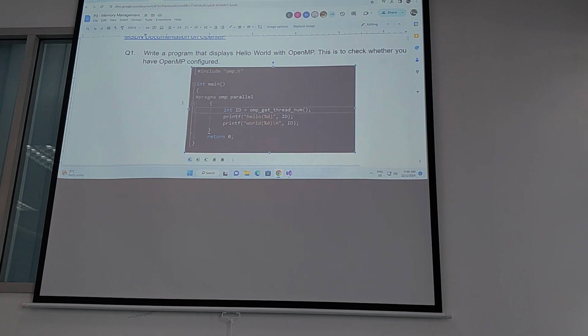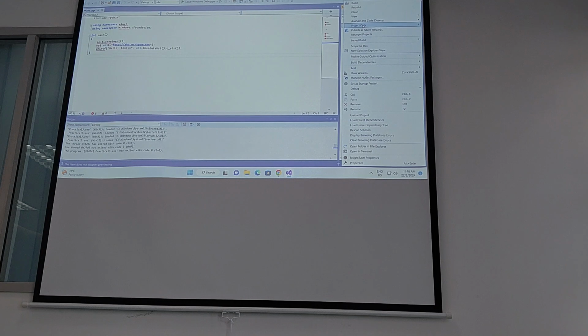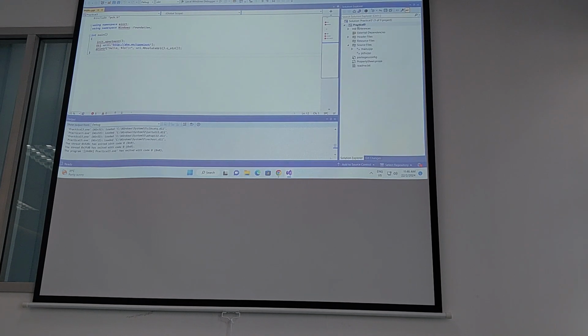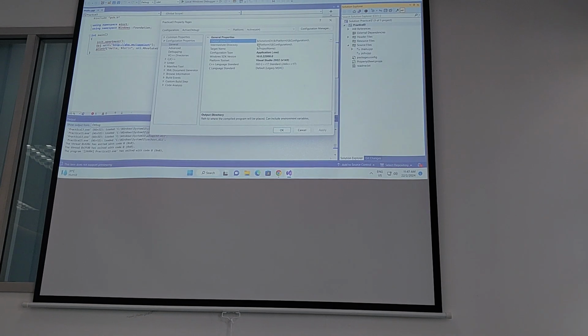Okay, please use this OMP library to do parallel computing. In order to allow Visual C++ to be able to use this library, you have to include the library. To include it, right-click on the name of your project, Practical 3 in my case. You right-click on it, go to Properties down below, and this window will pop up.